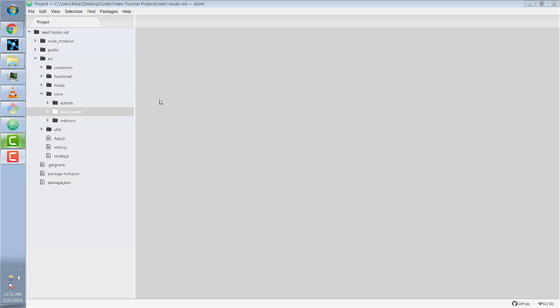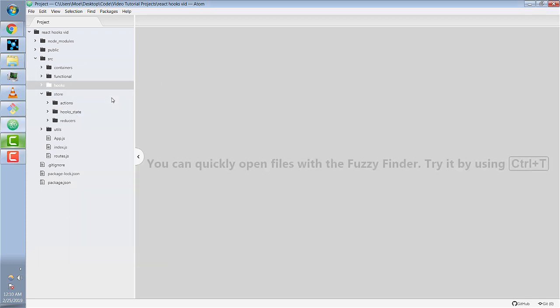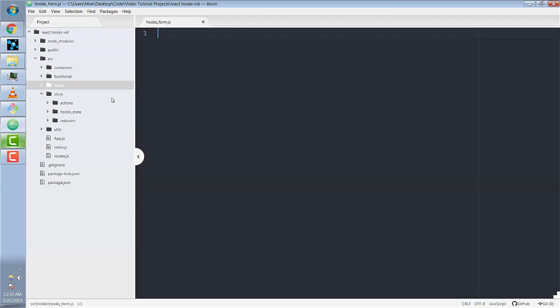So in this section, we will apply everything we've learned and create a form that uses all three ways of React hooks to update state. So let's start in our hooks directory and create a file called hooksform.js. And we can just initialize it as an empty div for now.